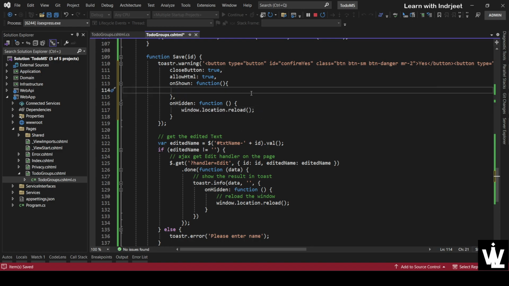Okay, so on shown we want to wire up the click event of the yes button and the no button. Okay, so first the yes button, so dollar, and let's grab the button confirm yes dot click, directly right click and callback function.